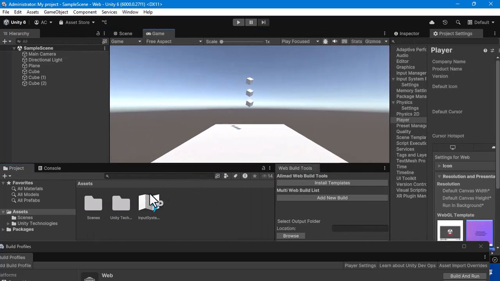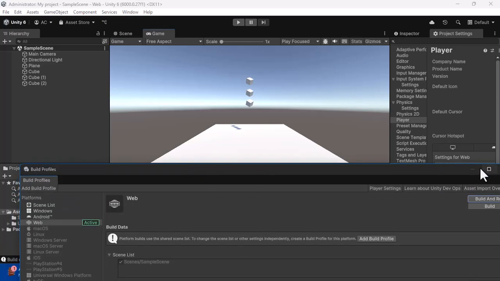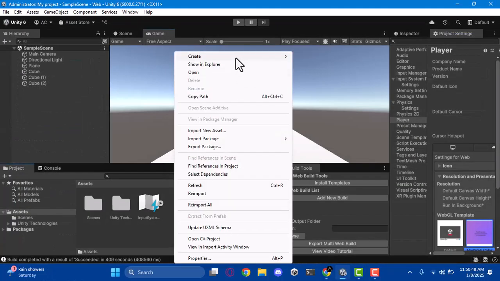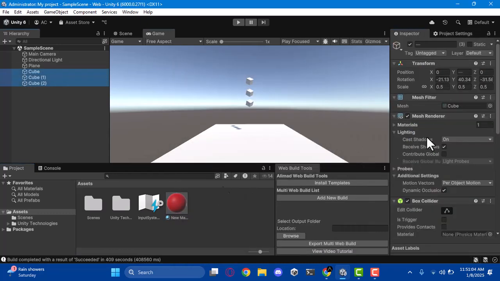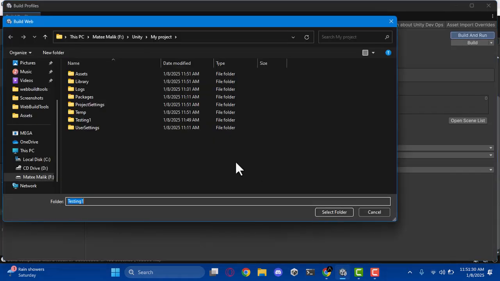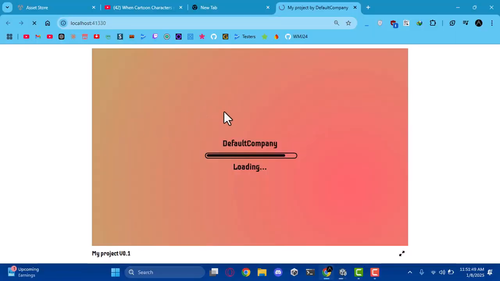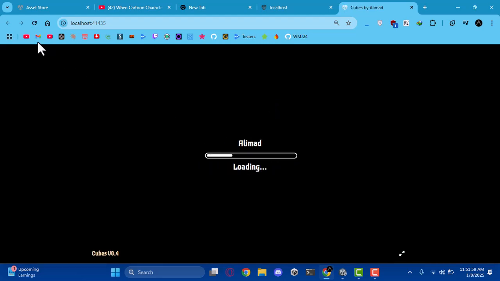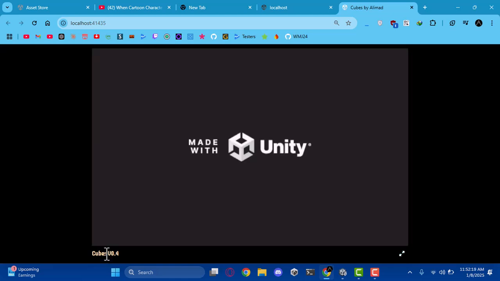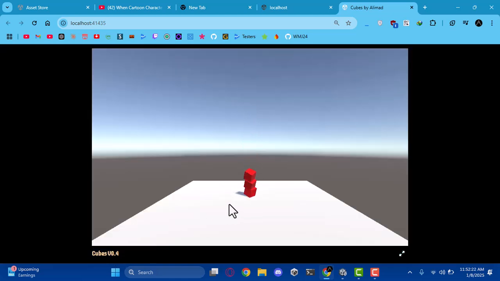Now let's say that you make a change to your game, like for example I'm gonna change the color of these cubes. Then I export it again. So now we have 2 web builds. We have one that is colorful and one that we have right here, in which the cubes are red. You can see as it shows it's version 0.4 and the cubes are red.